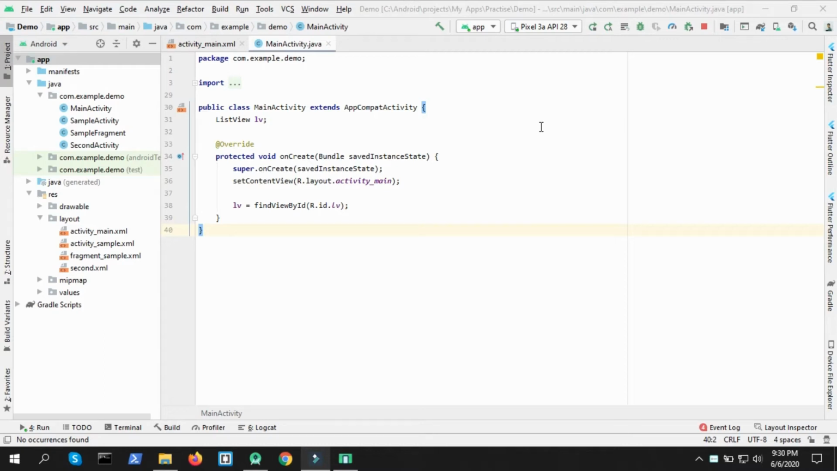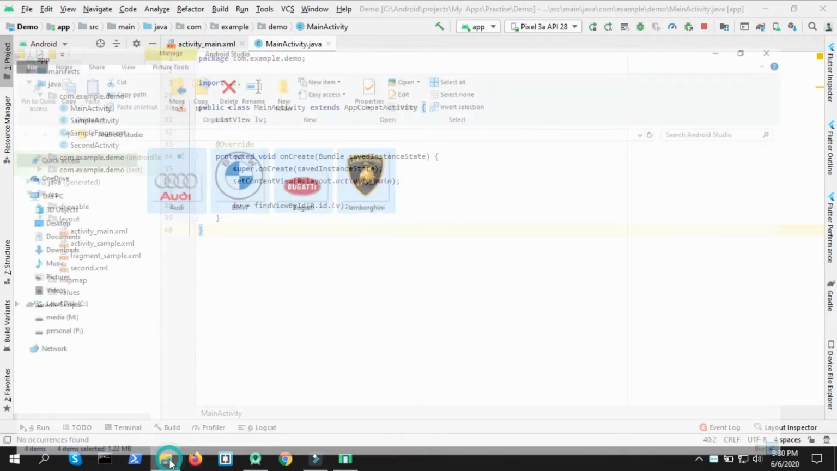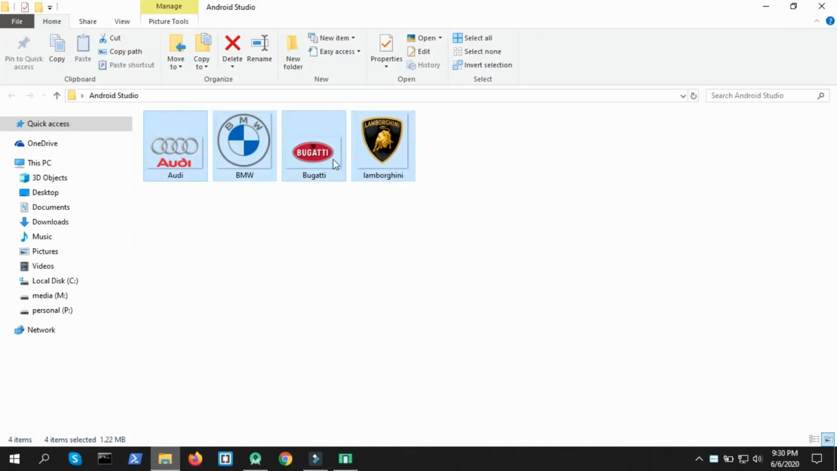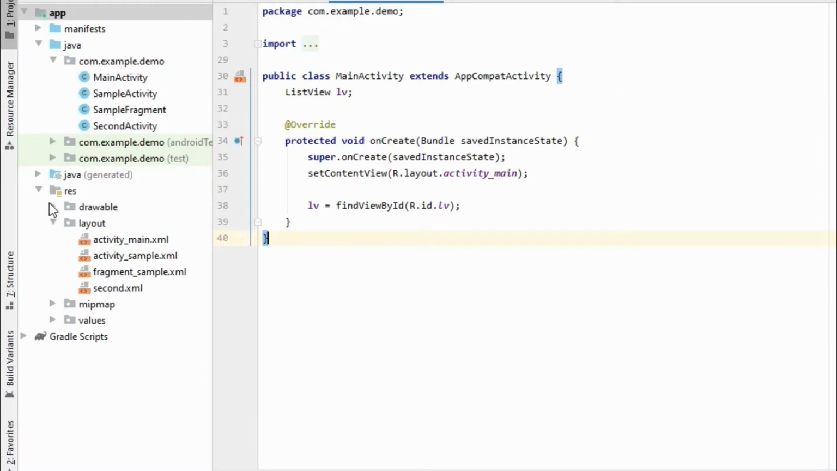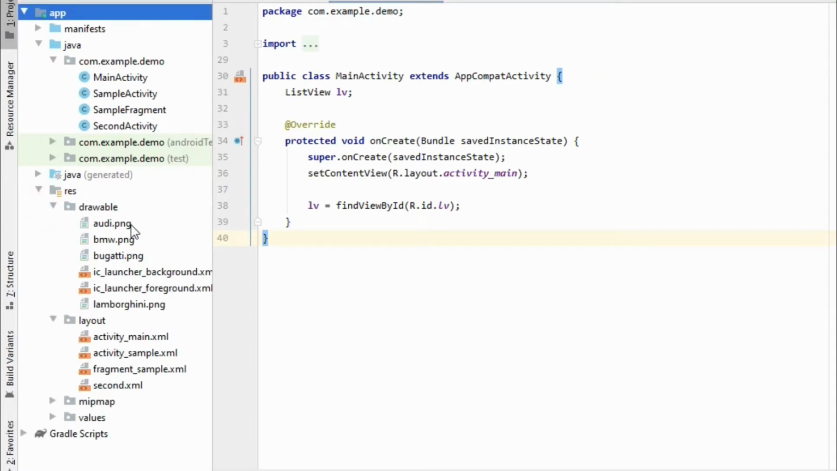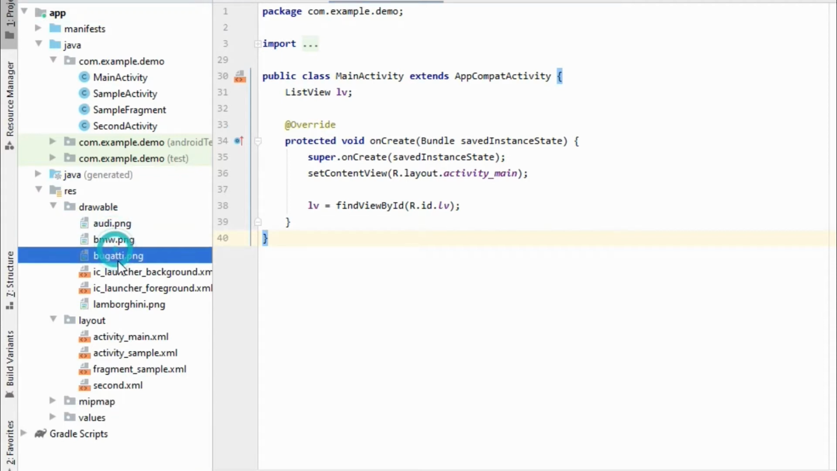Well, hello. In this video, we'll learn how to customize our simple list view, right? For this, I've downloaded some images, and in order to use these images, we have to copy them. I've copied those images inside our drawable folder. As you can see, I have 4 images: Audi, BMW, Bugatti, and Lamborghini.